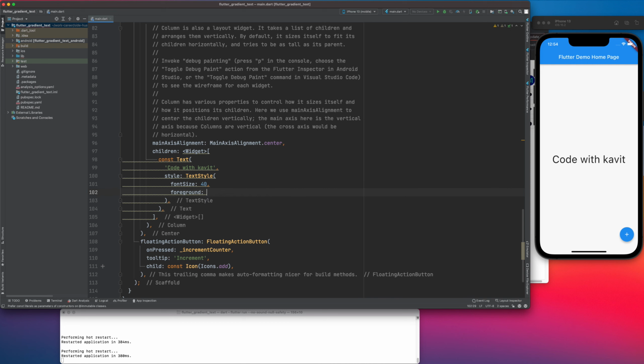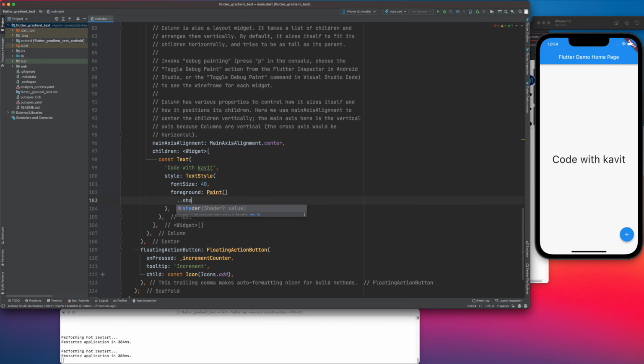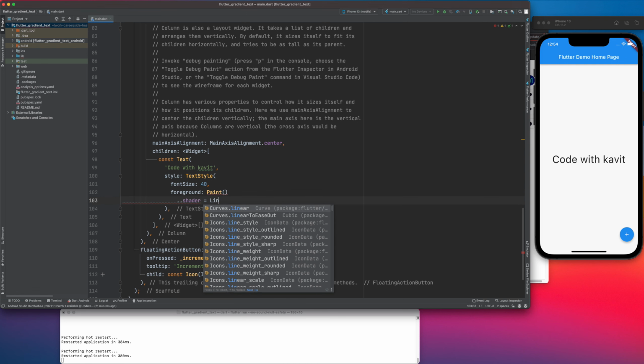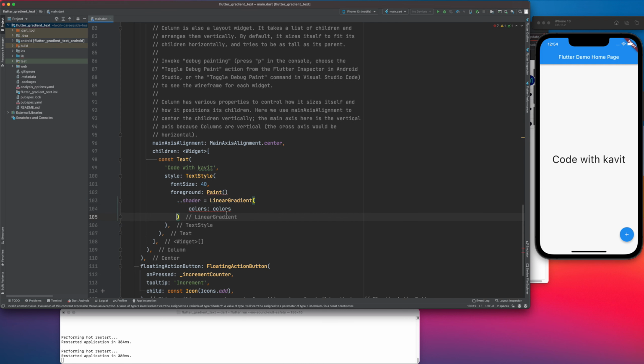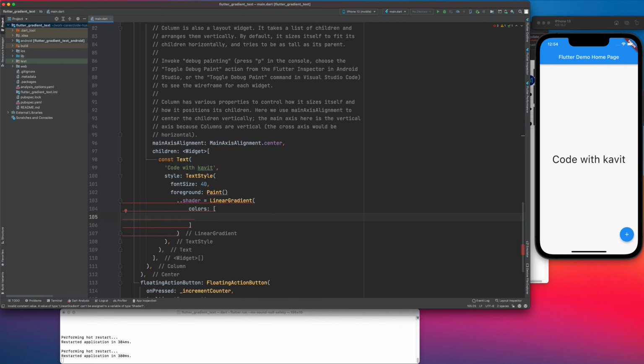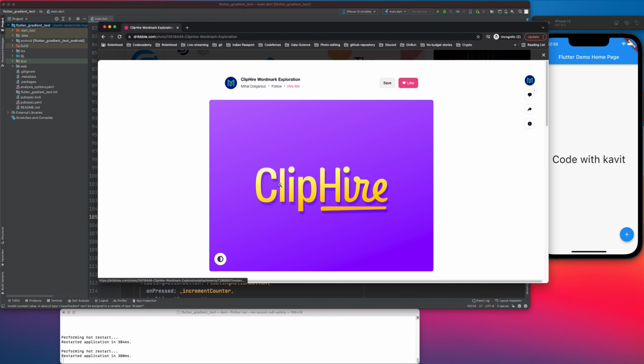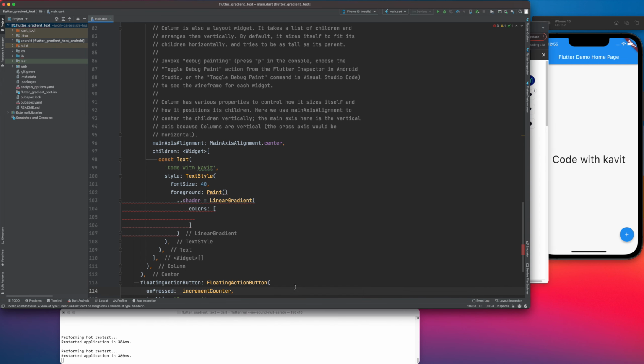Now comes the main part. So we can actually use a foreground attribute and it takes a shader attribute, so we can assign that shader a LinearGradient. Now this LinearGradient, we can provide an array of colors, so these colors basically will design how the gradient will change. So let's say on the left side I can provide light yellow, and while moving in the middle it's yellow, and on the right it will be orange.